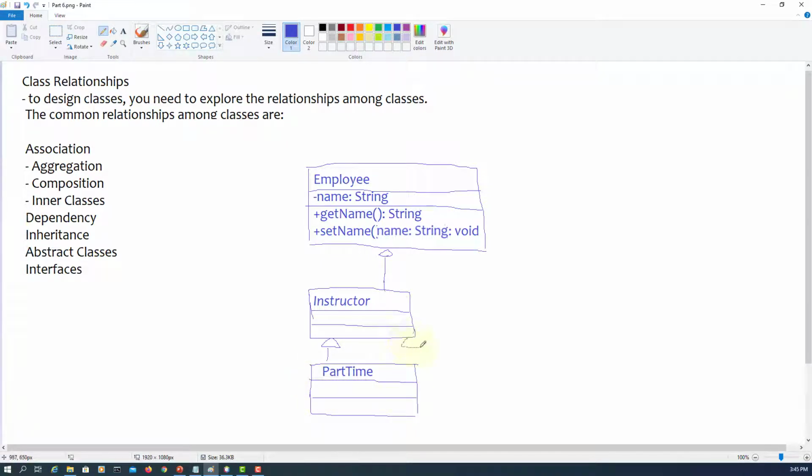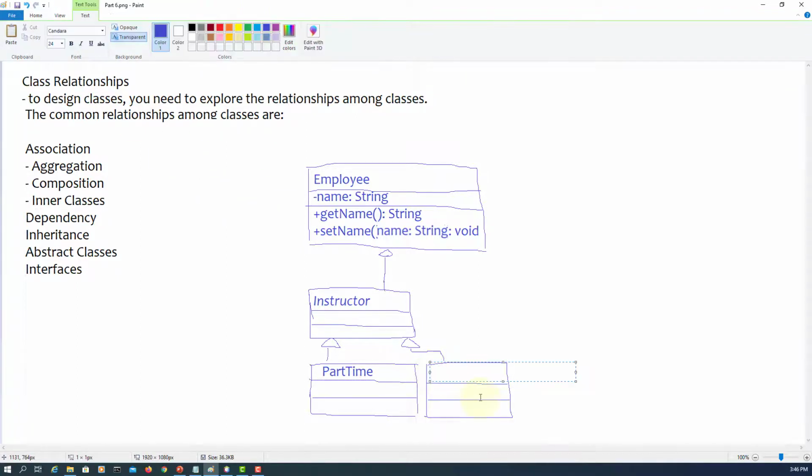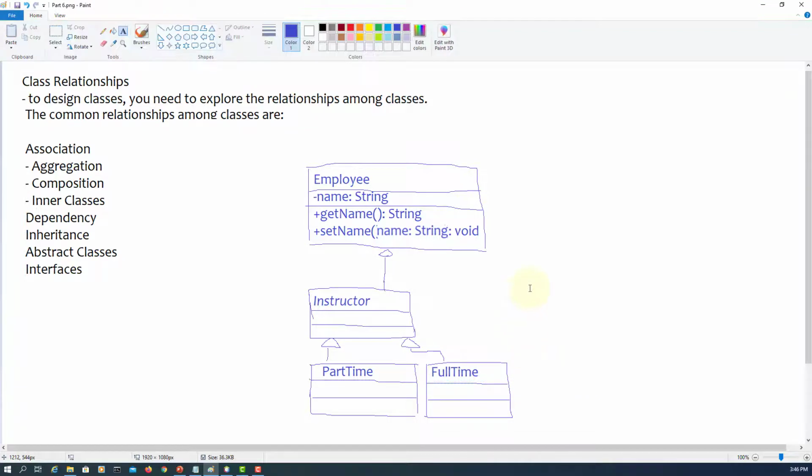For now, no data field and no methods in the constructor. Here, full-time. So in this case, part-time and full-time classes go through superclass instructor, and we can extend from employee class. So let's look at interface.